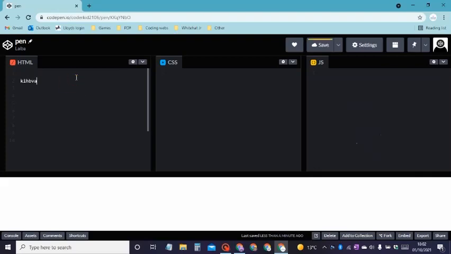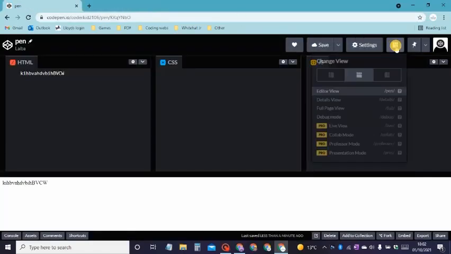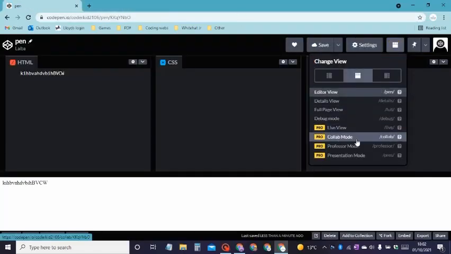So we can just write some random text, click on save, click on the change view, and then debug mode, and then you can see the text on the website. You can copy this link and share it with friends. Live view, collab mode, professor mode and presentation mode, they are all pro features. So if you wanted them, you have to upgrade to pro.